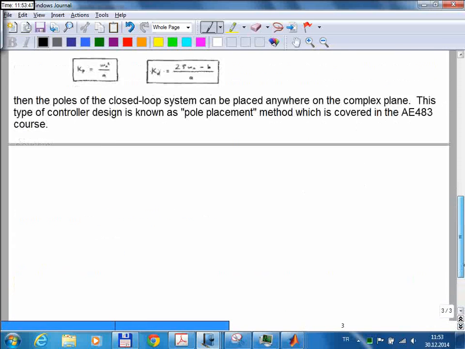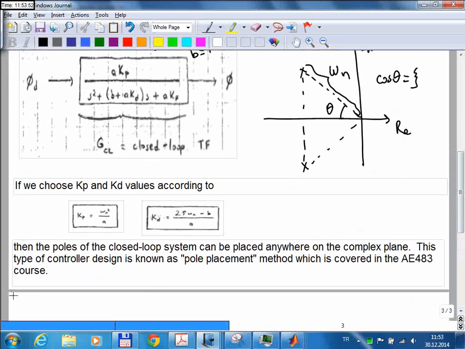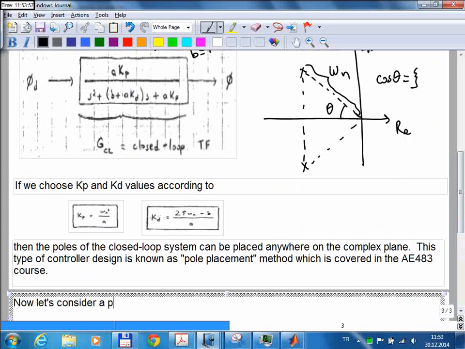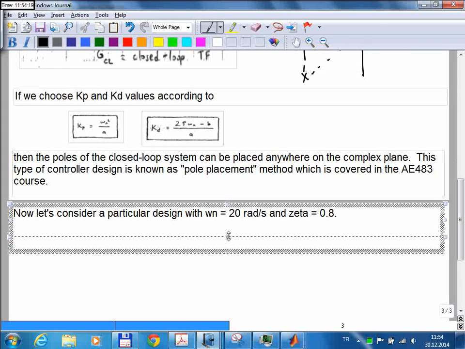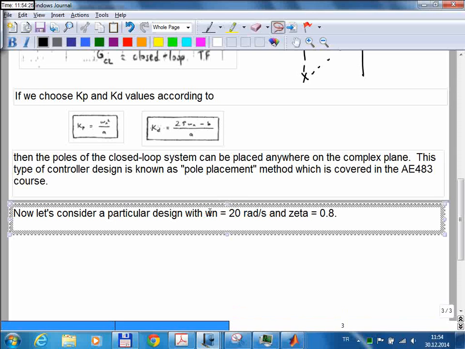Okay, so let's now consider a sample design. Now let's consider a particular design with omega n equal to 20 radians per second and zeta equal to 0.8. And these numbers just come from how we want the closed system to behave.